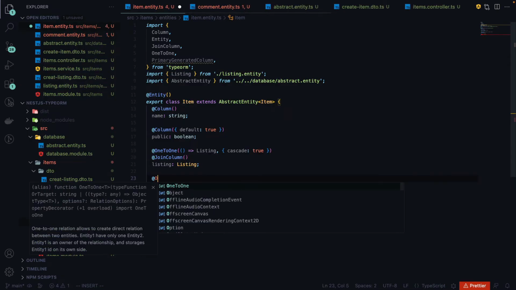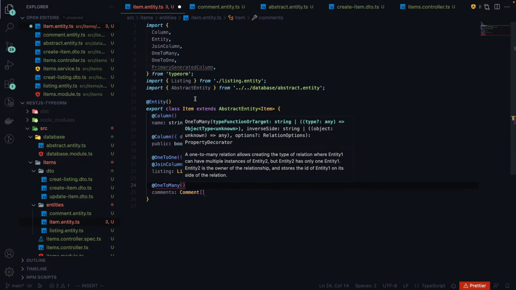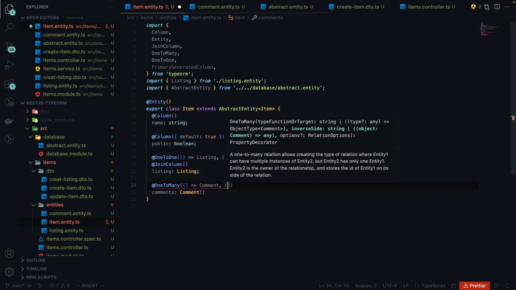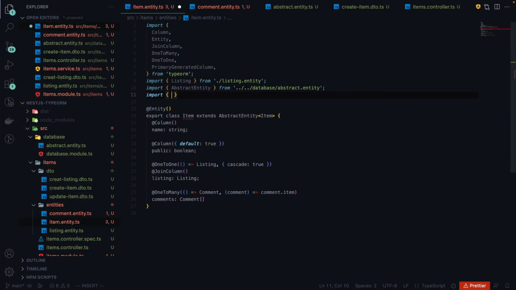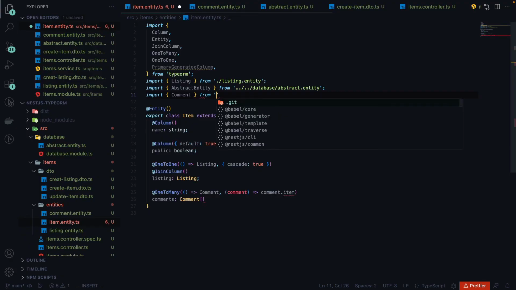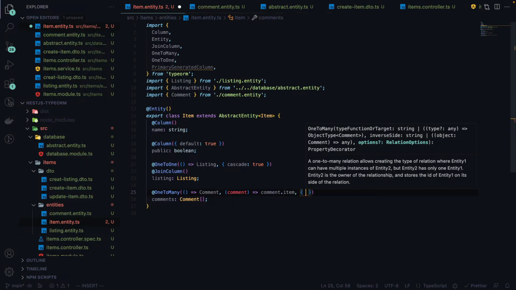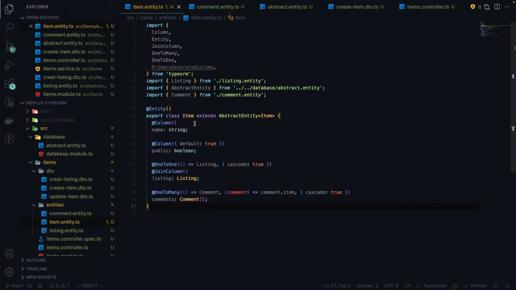We'll mark this side of the relationship with one-to-many because there will be one item and many comments. And just like we did in the comment class, we'll return the comment type and specify on the comment we want to return comment.item on the item. And you also need to make sure we explicitly import the comment from /comment.entity. Finally, we'll go ahead and specify that options object where we can set cascade to true so we can make sure that when we save an item, we also save all of its comments in the same call.